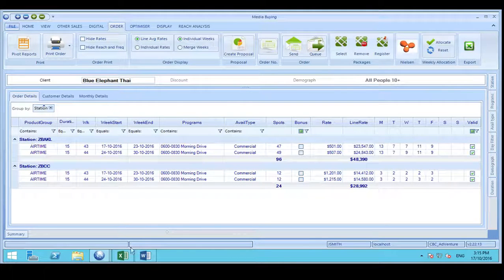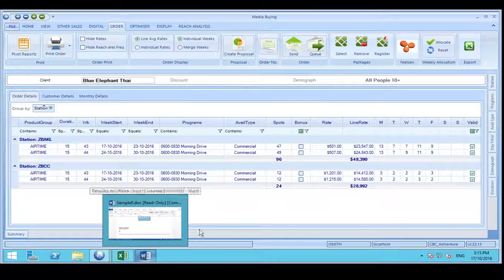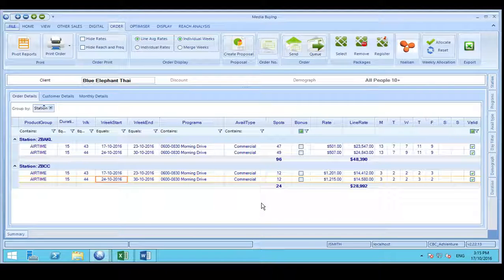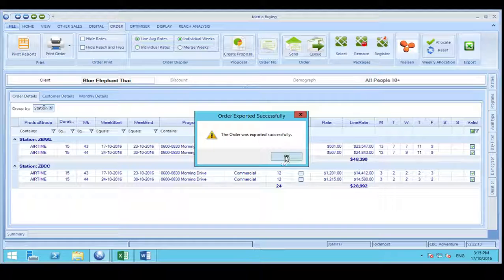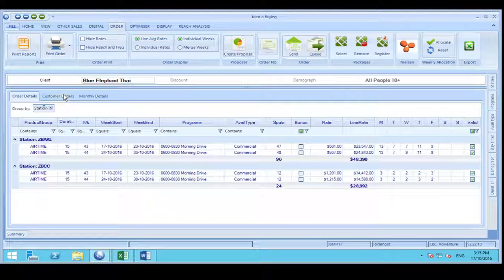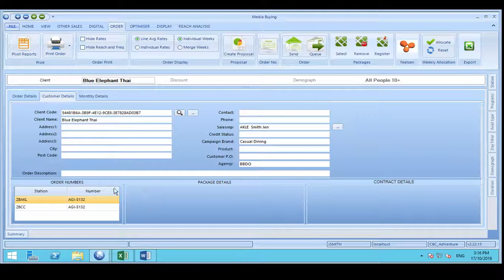Either way, once you have received approval from your customer for this particular booking and you're satisfied that it will meet the requirements, then all you need to do is to send this order down to traffic by clicking on the send button. And what AdVenture will do is to go out and format this order into the format that your traffic system can ingest. It will give you an order number here that you can then follow and track through your traffic system to the correct process and approval stage.